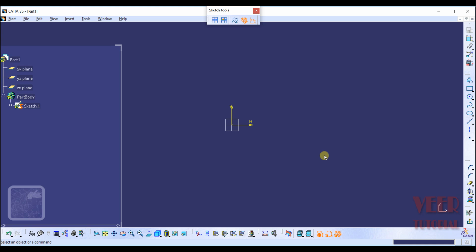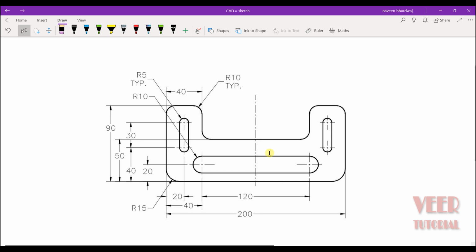Hello friends, in this lecture we are going to make a sketch. First of all we will have to go to the sketch mode and then we can see the sketch. So this is the drawing we have to make. In this drawing we can see we have a lot of curved parts. So now we need to think where we have to start making this sketch.